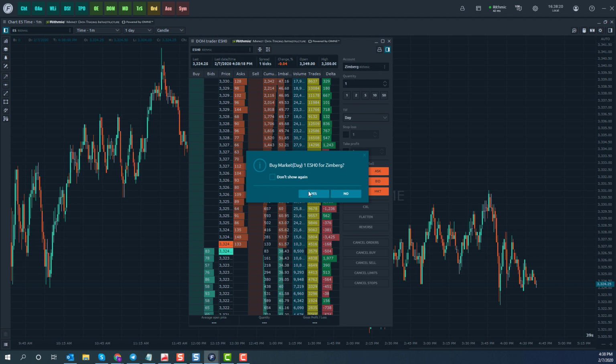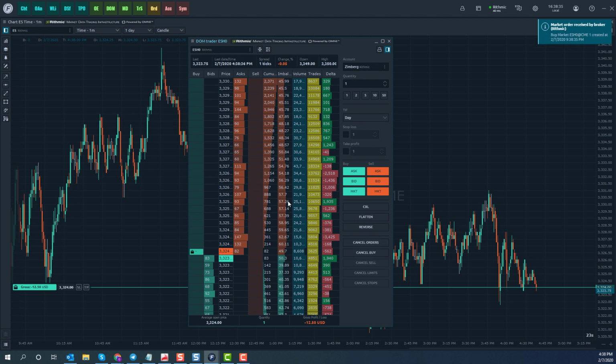If you don't want these order confirmation windows to pop up and essentially activate one-click trading, which is more efficient but more risky, because if you accidentally click, there'll be no confirmation, just click on don't show again. If you like these confirmation windows, just click yes and you can proceed on. So there we have it.